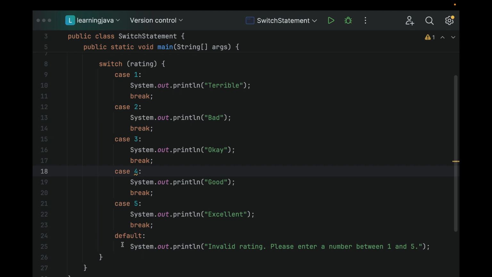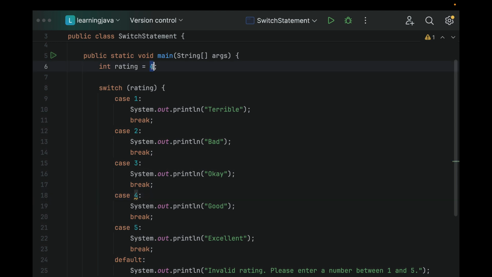For example, instead of rating 4, if I have a rating, let's say number 2, what's going to happen is it's going to compare case 1, it's not matching, so it will go to the next case, case number 2, it's matching, and it's going to execute this one. But as soon as the break statement is there, it's going to skip all of the rest.